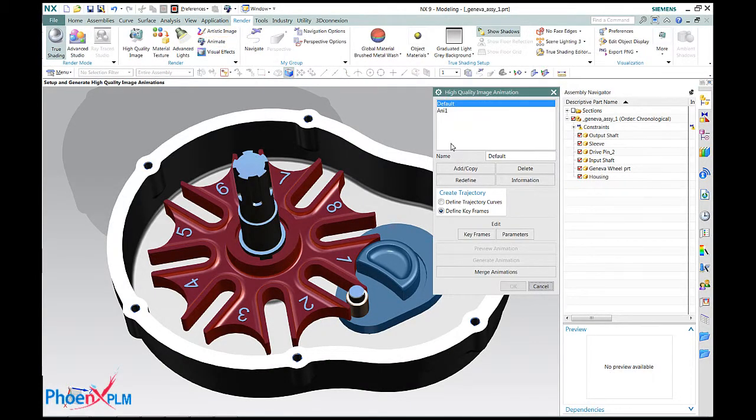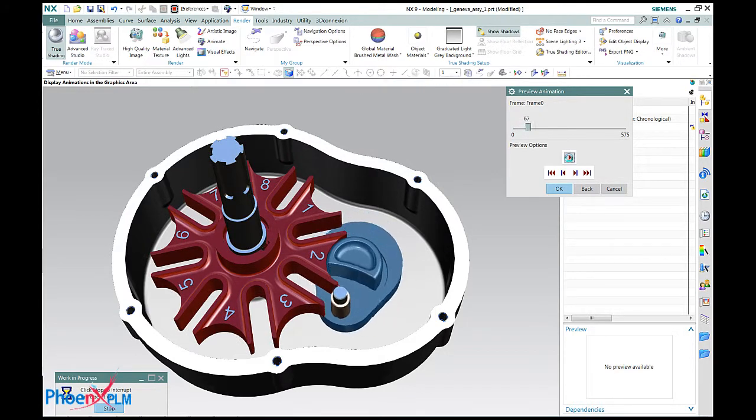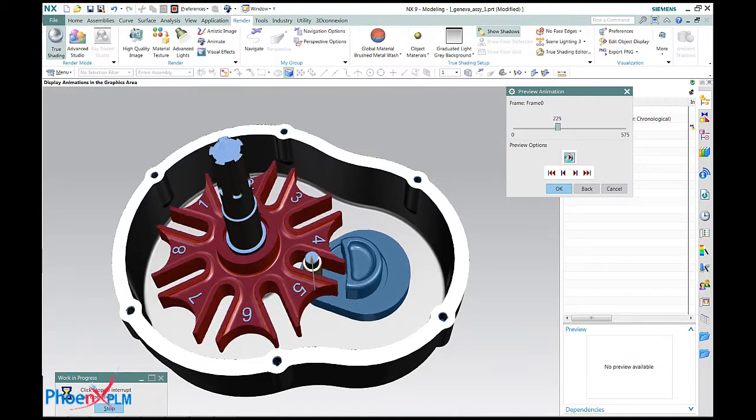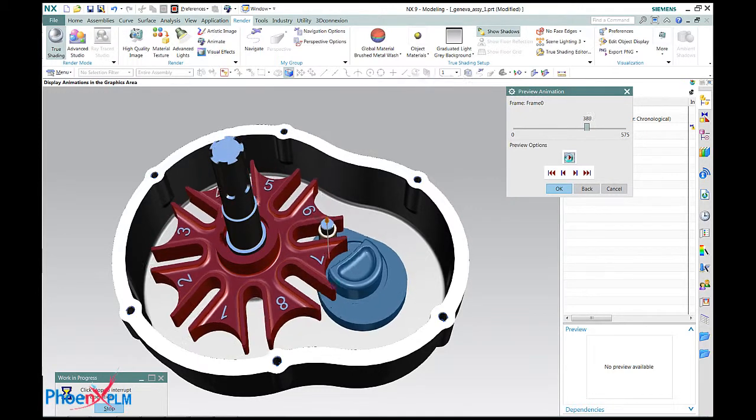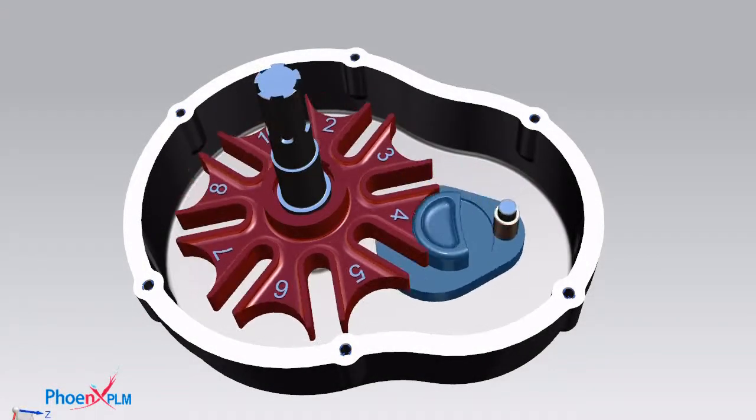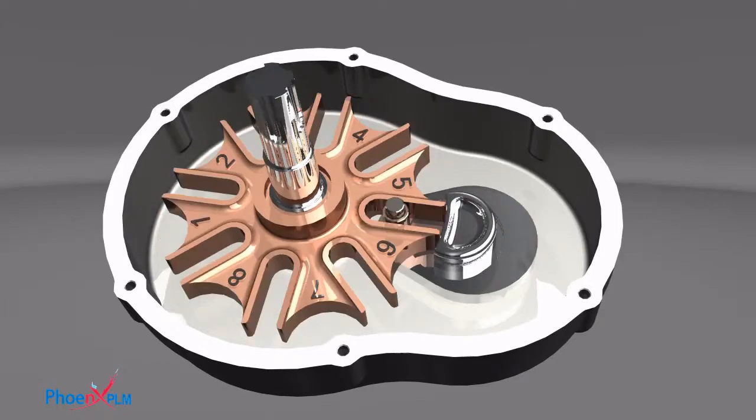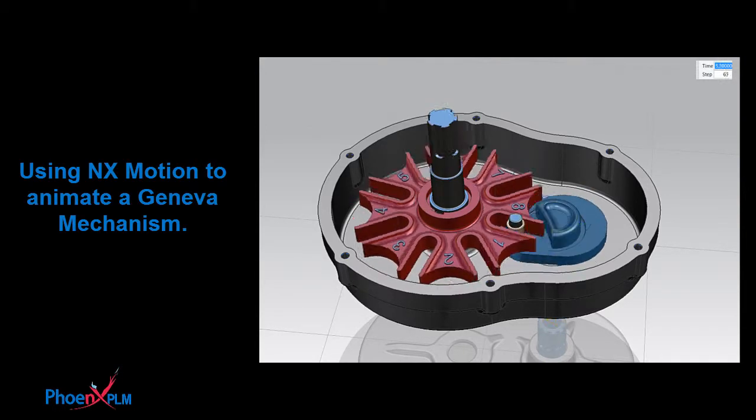From the main assembly, preview the animation. Notice the change in colour of the datum axis, it indicates the suppression state. The output from the animation can be a hardware or software render. It is far easier to do this animation with the NX Motion application.